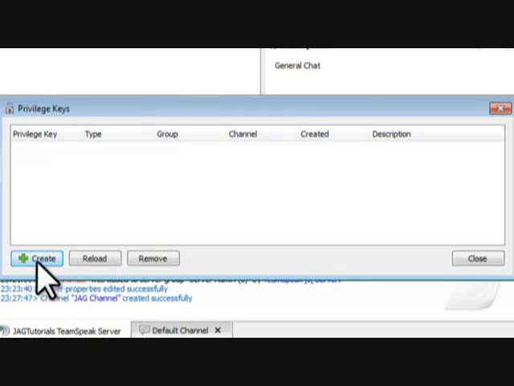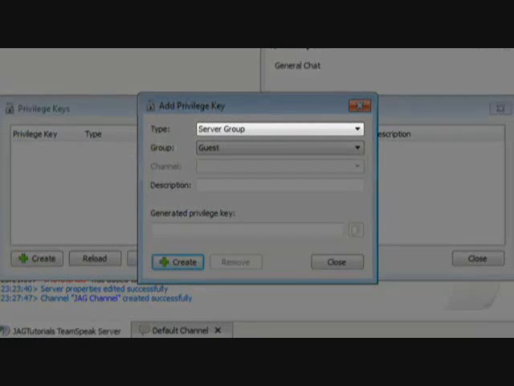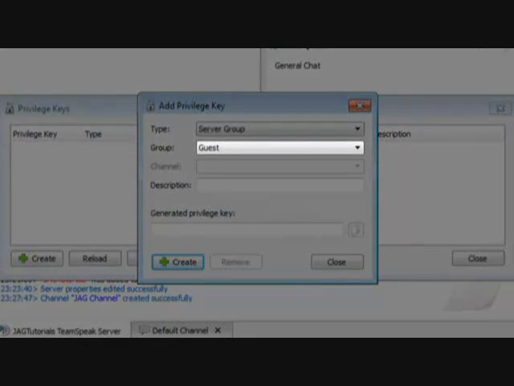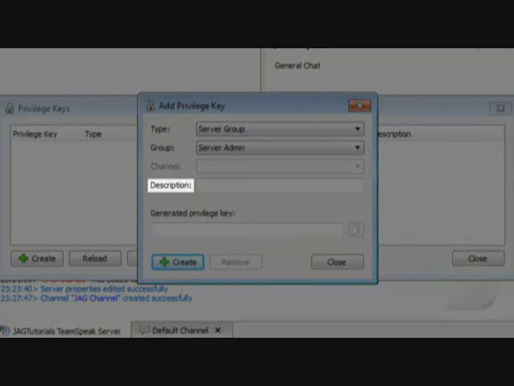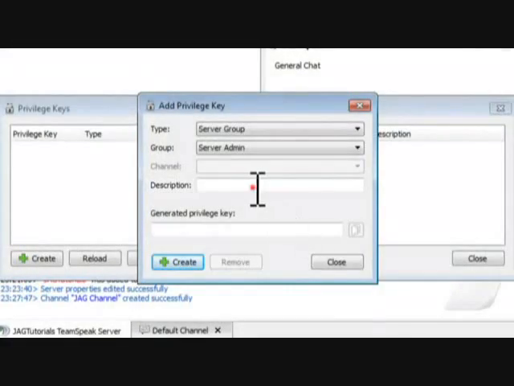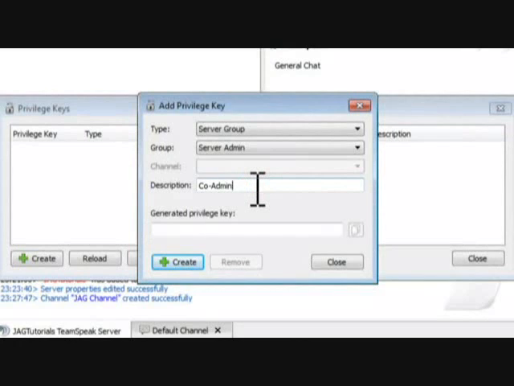Click the Create button. On the Add Privilege Key window, leave the default of Server Group. Group. Change the group to Server Admin. Description. Enter a description for this key. I'll call it Co-Admin. Click the Create button to generate a new privilege key.